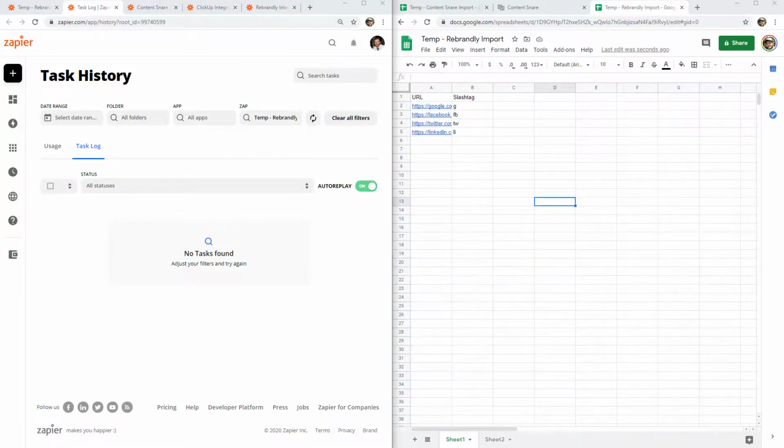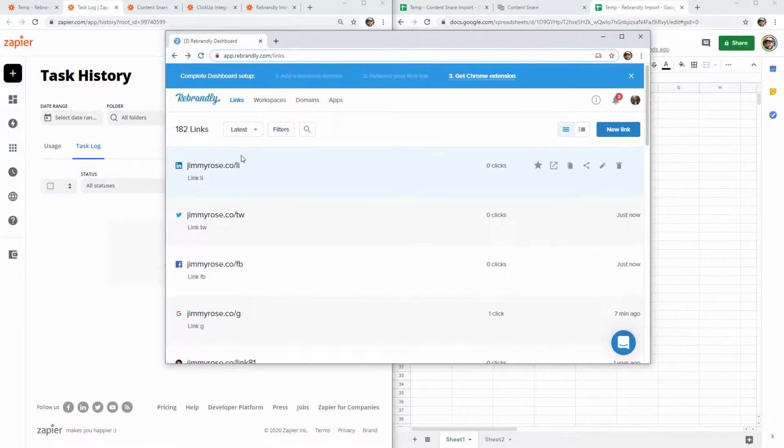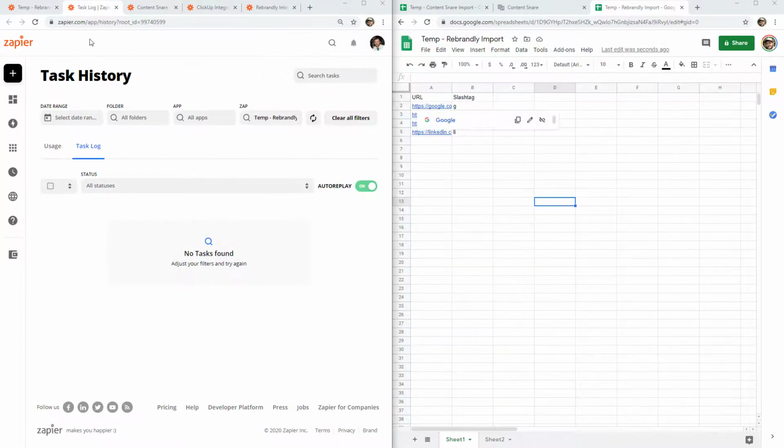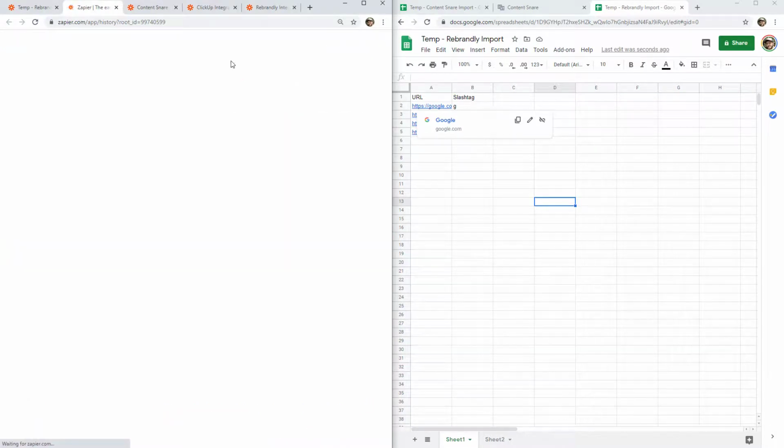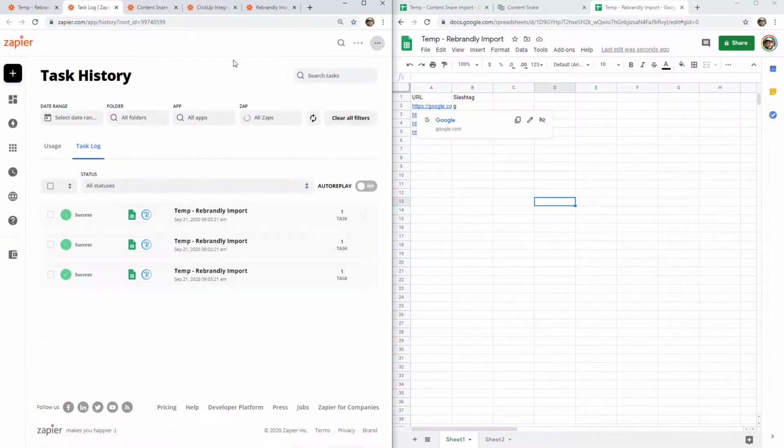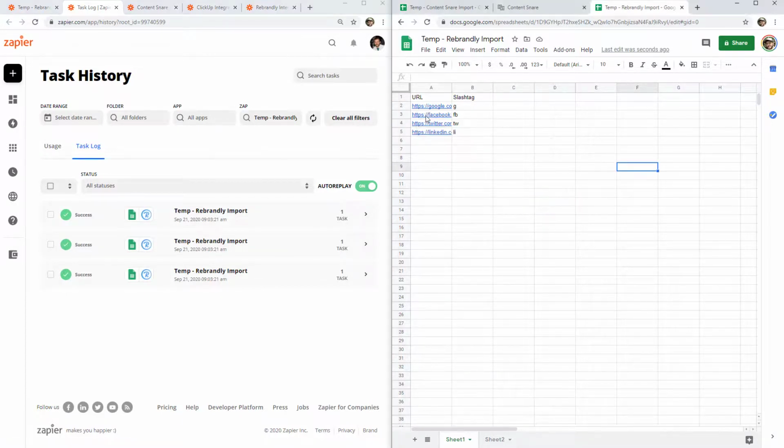All right, looks like I had to wait a little while for that one, but if we have a look at Rebrandly, we can see those three links have come in. And if I refresh this task history page, we should see those tasks. There we go. You can see it's run three times, and that's going to be on those three links. And that's it for this video.